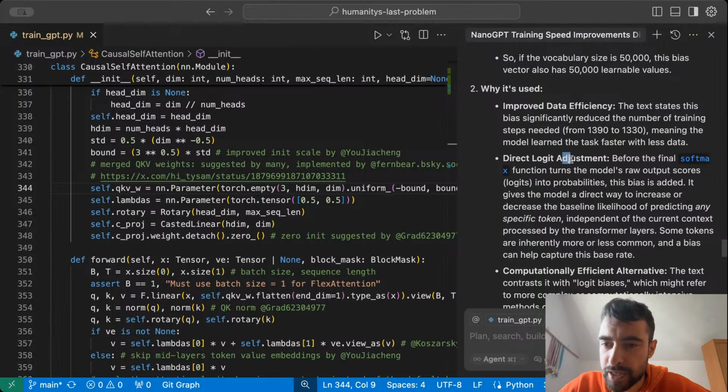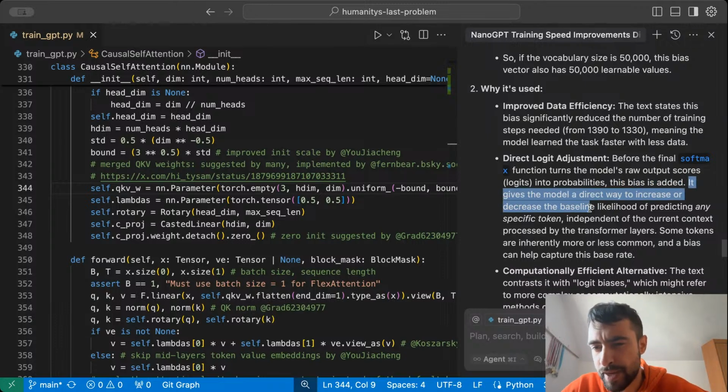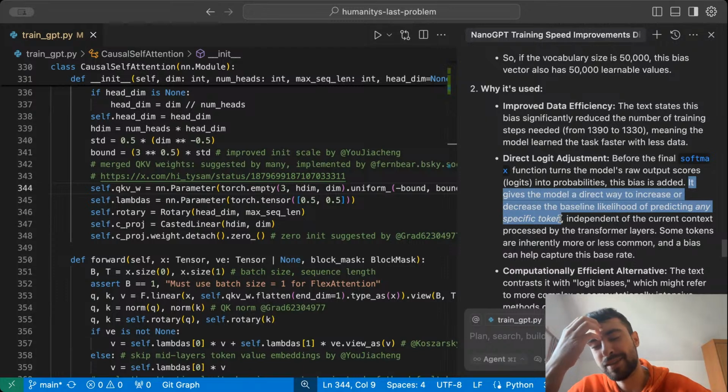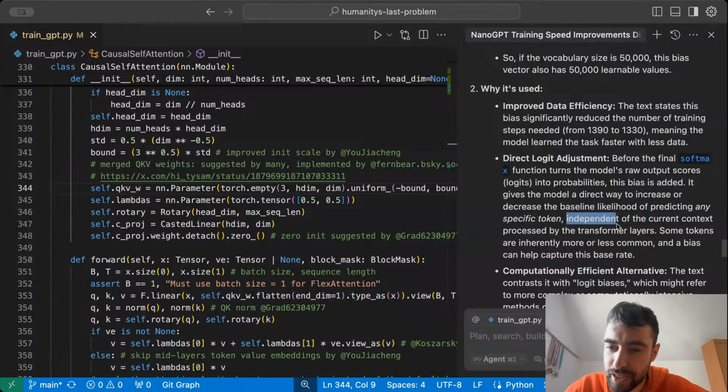Direct logit adjustment. Before the final softmax function turns the model's raw output scores into probabilities, a probability distribution, this bias is added. It gives the model a direct way to increase or decrease the baseline likelihood of predicting any specific token. It seems like a why. Like, why? Independent of the current context processed by the transformer layers.